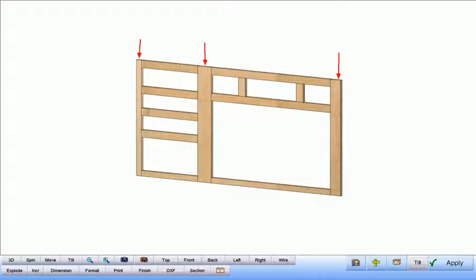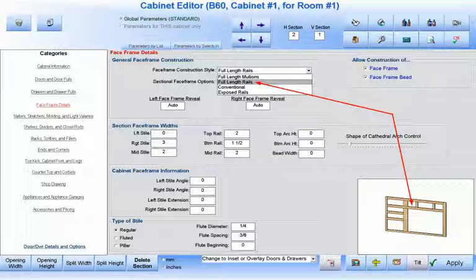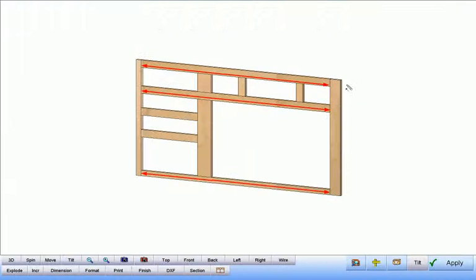Of course, we can also alter the width of not only each stile, as is shown here, but of all of the face frame parts within this cabinet, and then all other parts of the cabinet, including doors and drawers, will automatically adjust. Or we can select full-length rails as another face frame construction style, where the top, middle, and bottom rails will extend through the entire width of the cabinet, stopping at each end stile.